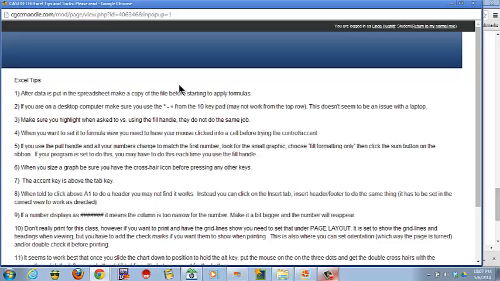If you're on a desktop computer, make sure that you use the asterisk, the minus and the plus from the 10 keypad. We're finding that they don't work from the top row. They just don't read it the same. It doesn't seem to be an issue with a laptop, but if you have a laptop with a 10 key on it, I would use the 10 key just to be on the safe side. If your laptop doesn't have a 10 key, you should be okay.